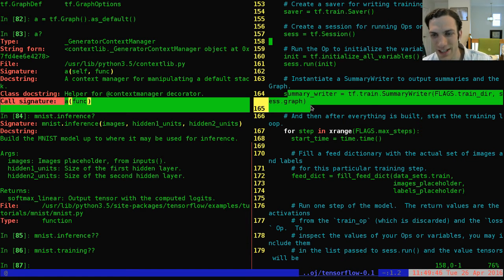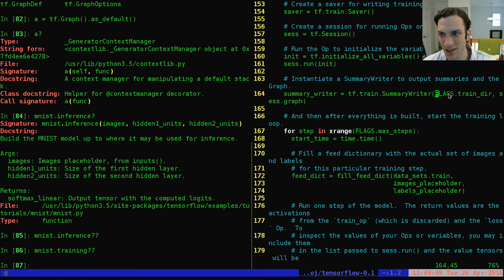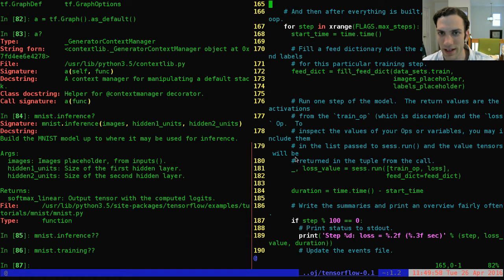Summary writer is what actually saves off the information into trained-er. And what does it save off? Sesh.graph. Then after everything is built, start the training loop. So here's when you do some actual training. Now we're going to go through max steps. That's distinct from how many steps are in a batch, which just says we're going to do this many steps.